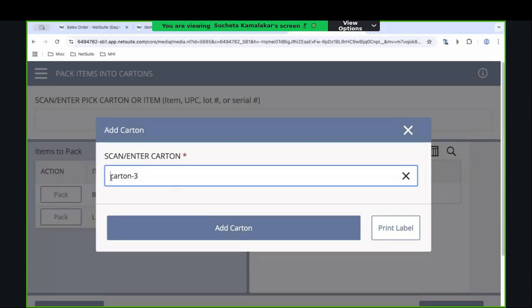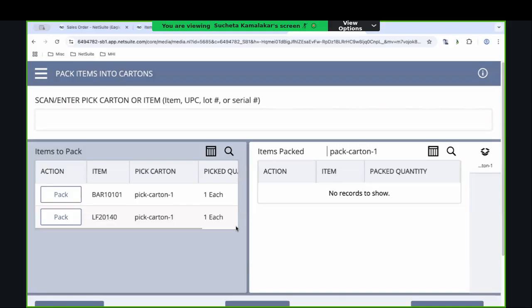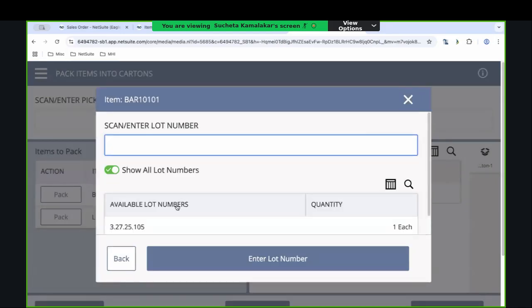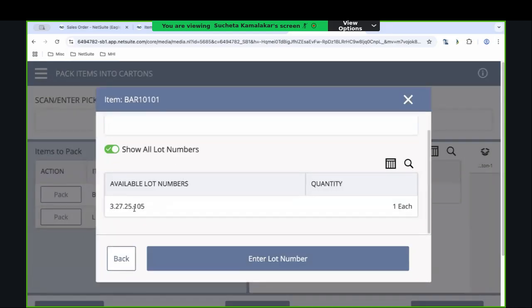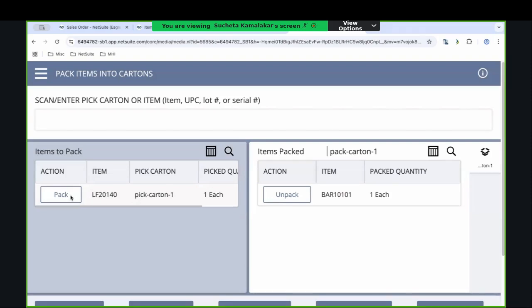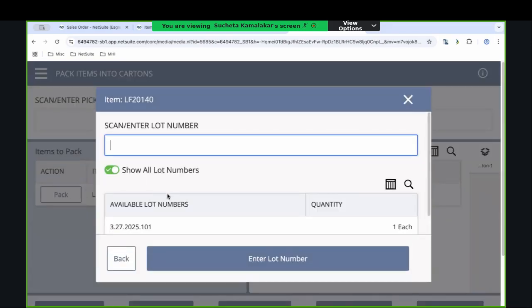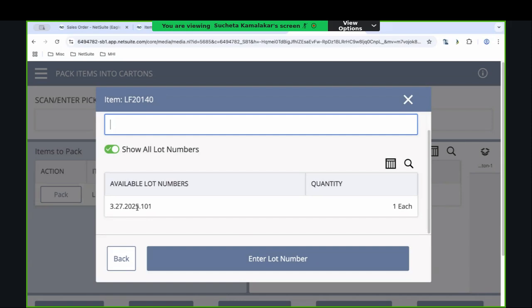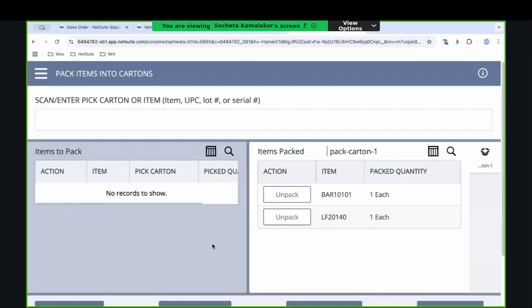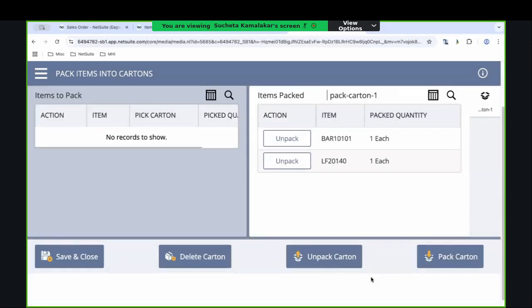So let me just call this for now, just so you can see. If you had a carton number, of course, you'd be scanning it. I don't have anything, so I'm just calling it pack carton 1. And then I'm packing these two into the carton, all the lot numbers. I'm just going to select this. This is making me scan the lot number. If it had multiple lot numbers and I wanted to put specific lot numbers onto it, I could. And then this is in the pack carton.